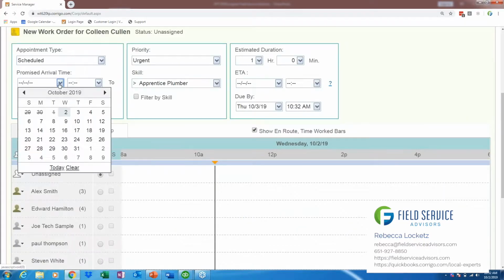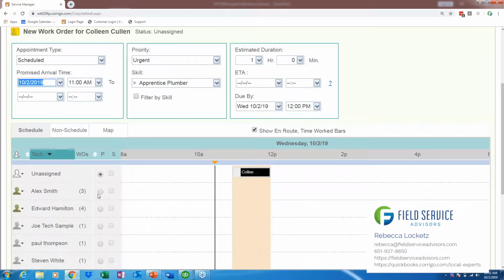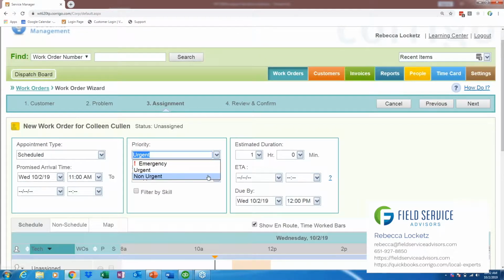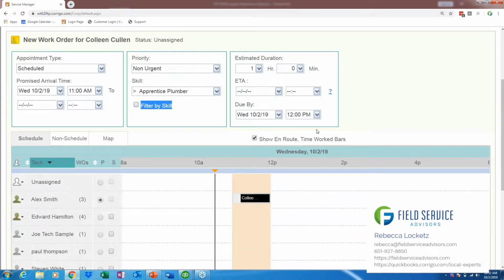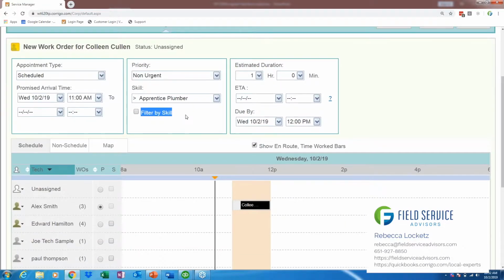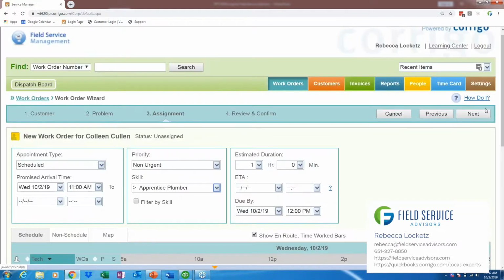And at this point, we're going to go ahead and schedule it. I'm going to give it to Alex, and I'm going to say non-urgent, and I'm going to say next. Now, you can use this button here to filter the dispatch board by skill. You can simply check it, and then it'll take the board down to whatever skill you're looking for. And we can cover that possibly in another webinar.